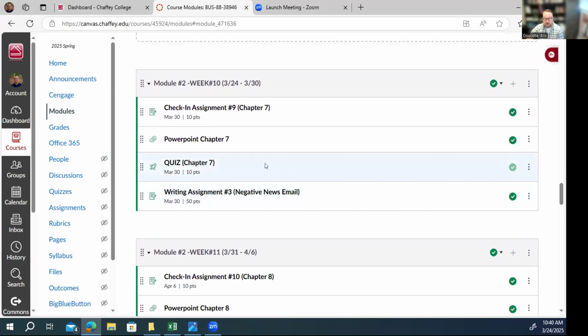which will be the negative news email. But of course, you're going to have a normal check-in assignment. We do that every week. It's only open for one week, so make sure you don't skip it. It's worth 10 points, and it's just questions out of the chapter that are important for you to know.